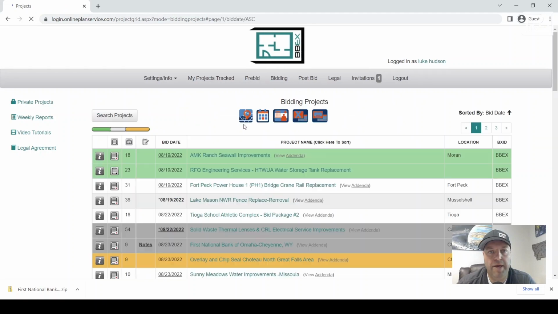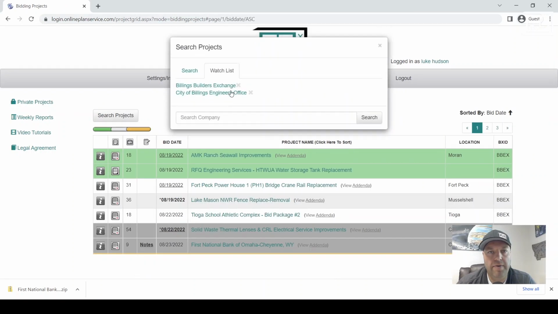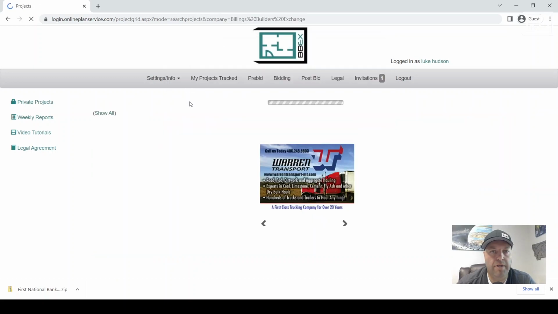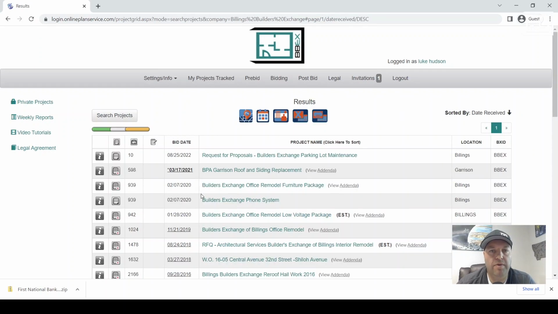If I go back to my watch list now, I can see I've got Billings Builders Exchange and the city of Billings engineers. So the thing about the watch list is if you click on the name, then what it's going to do is run a search and find you all of the projects that company is involved in on the Builders Exchange.